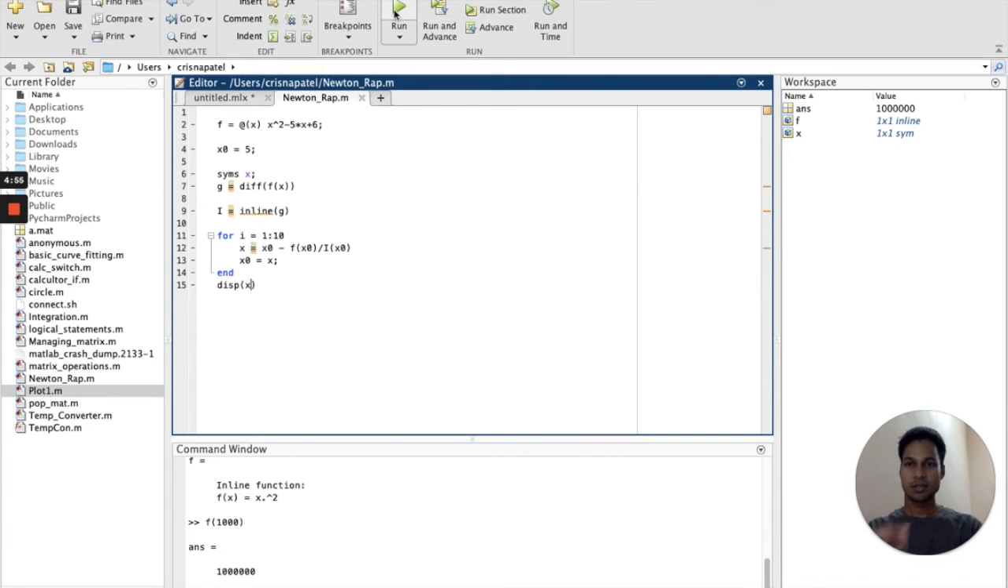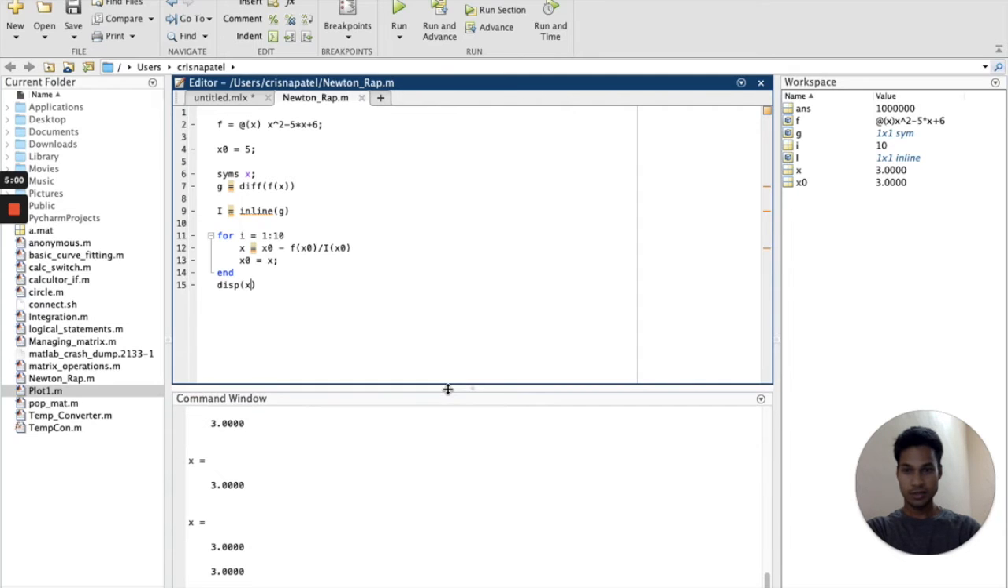Okay, let me see. It worked. So what we have is 3. Let me just suppress the output. I don't like this. Suppress output, run again. Perfect. What we have is 3.